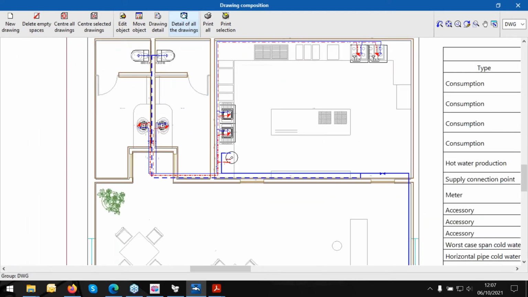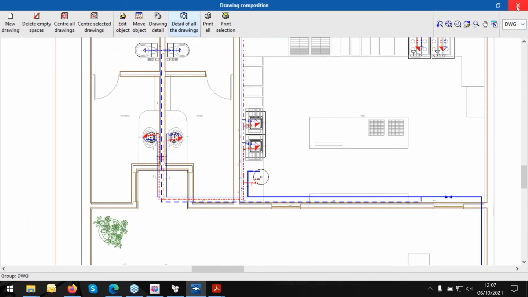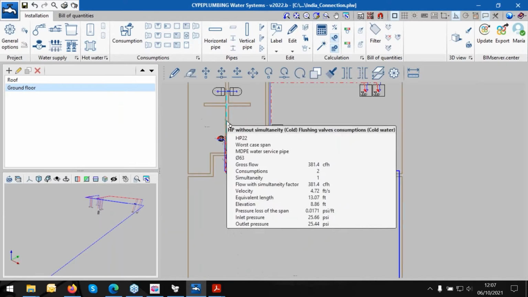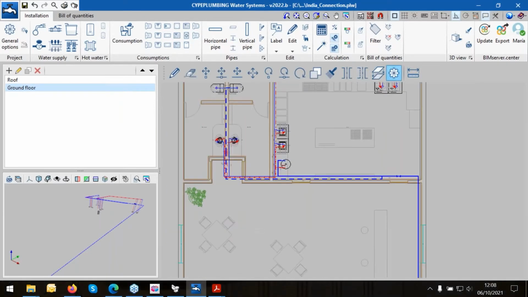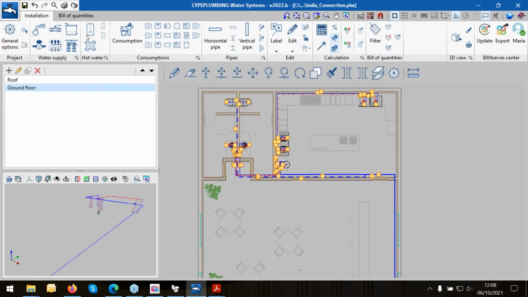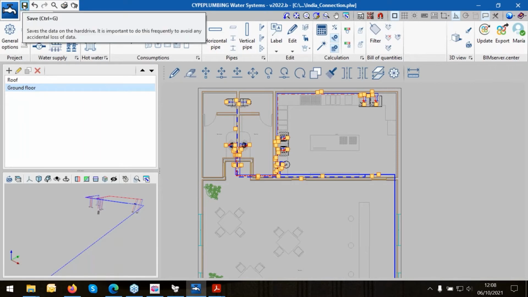So that's more or less what you can do with this program. This is a very fast presentation of the program because it's possible to do so many things, but we cannot cover them in the time we have. But I hope you get a real general idea of the water systems program.